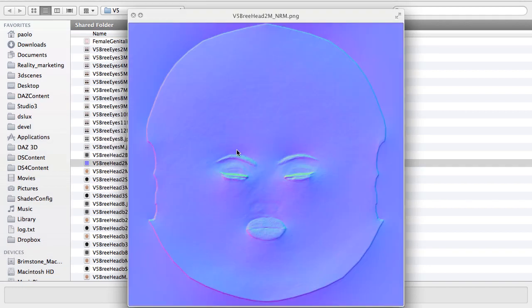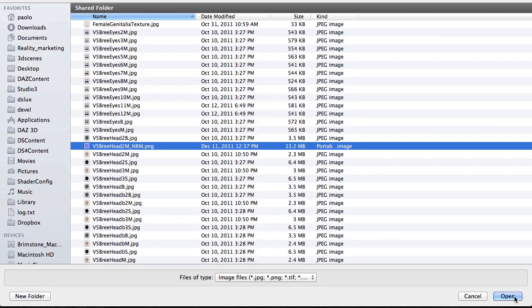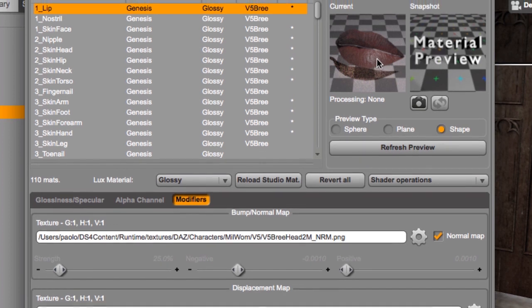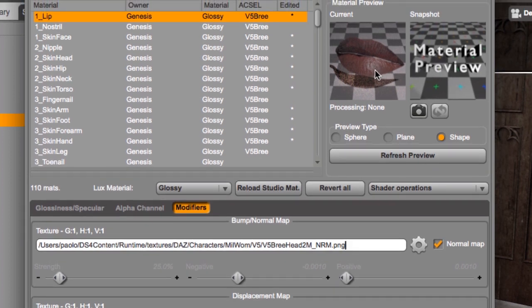Reality automatically recognizes a few common file name suffixes for normal maps. All you need to do is to select a suitable file and make sure that the normal map flag is enabled. Once you do that, Reality will render a new preview, and we can see right away the improved detail on the character's lips. Let's try something different.